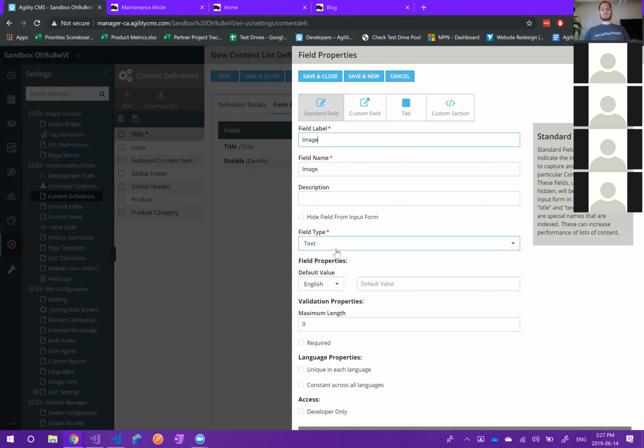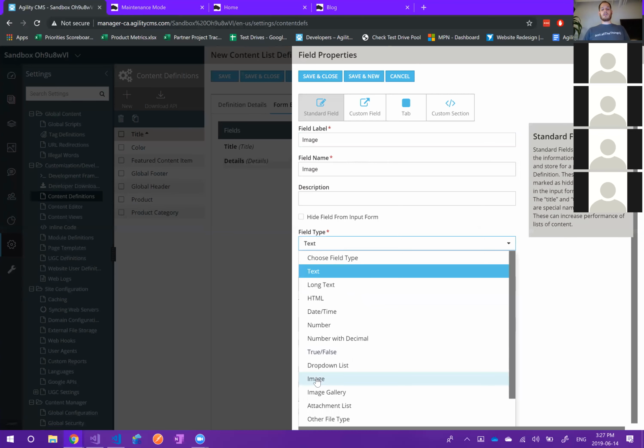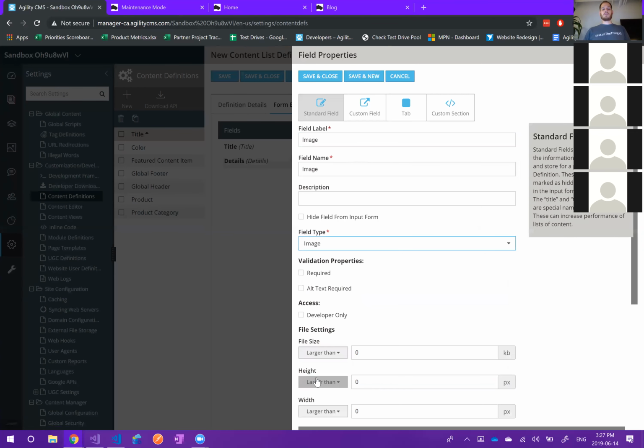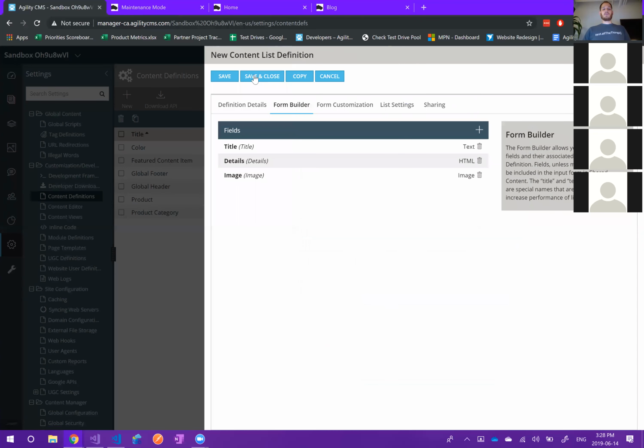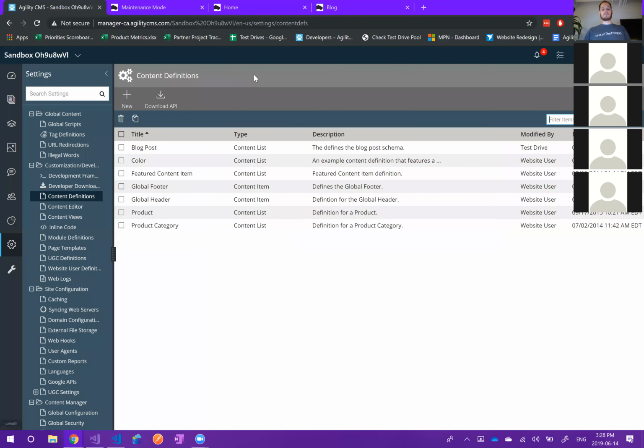So we'll also create an image field of field type image. You can also mark that as required. Save and close. And when you're done, just hit save and close again to save that definition. So now we have our blog post definition. Great.